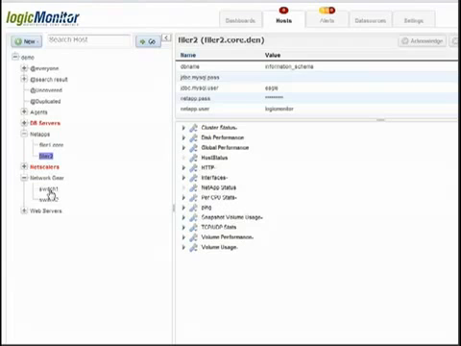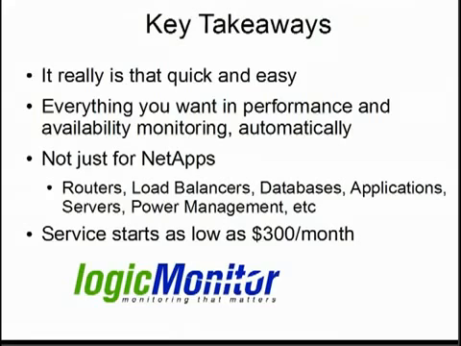We know your time is valuable, so that is it for the LogicMonitor World's Shortest Webinar. A few key takeaways. Yes, it really is that quick and easy. You add a host, it's fully monitored. There's not much to it.